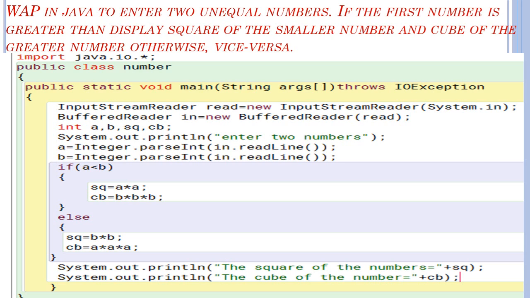Okay, up to here everything is same for all the programs, only the class name will change. I have used the name as number, right? Instead of that you can use any word, that is your wish. Okay, up to here everything is same.